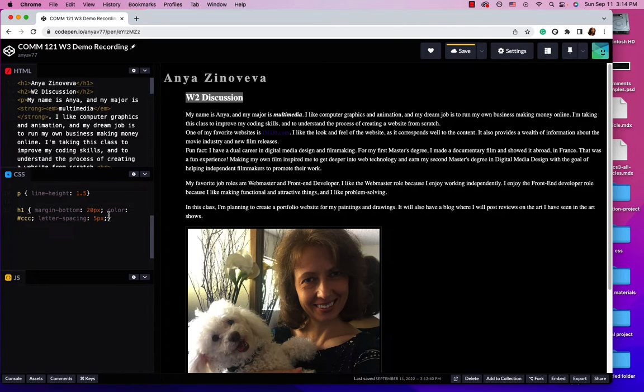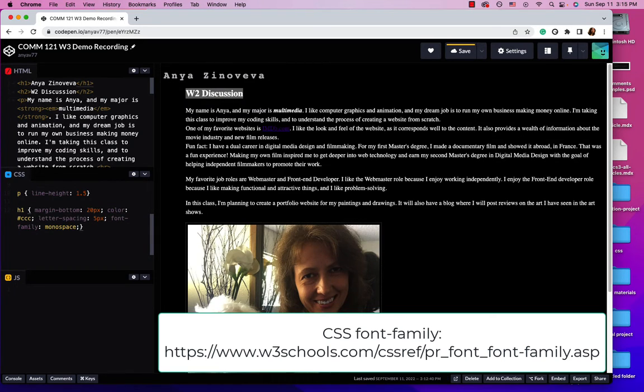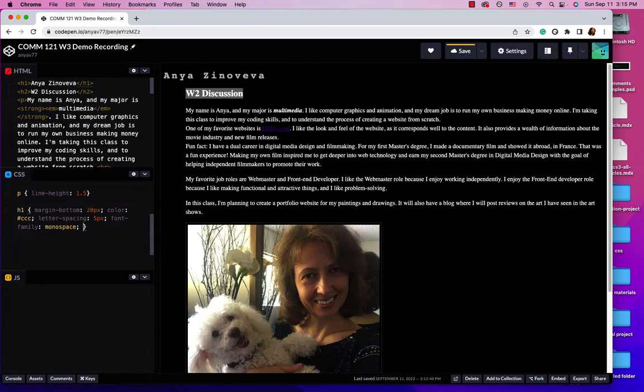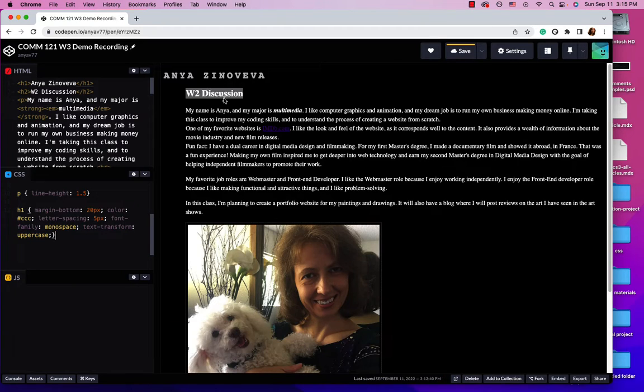So you could do things like that. I could also say text transform uppercase. So that gives it a little more interesting heading.